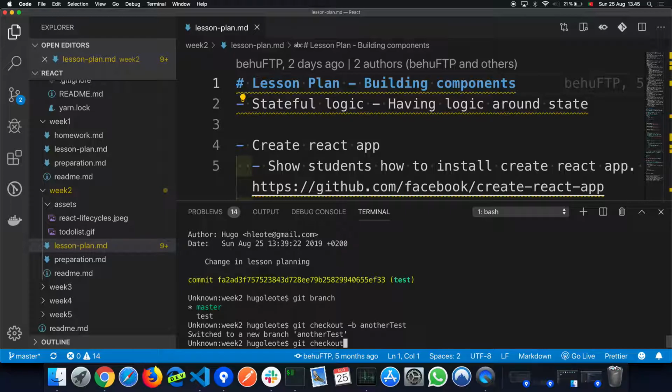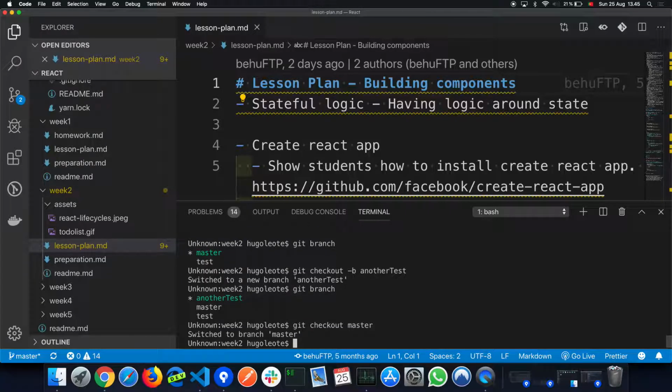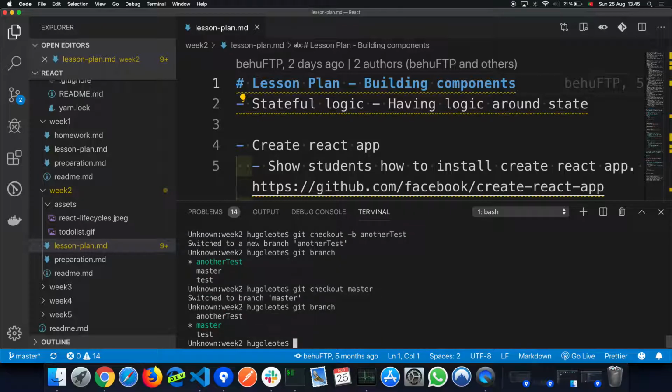So now, if we run git branch, you can see the existing branches. We have 3, and we are in another test branch. If you do git checkout, if we want to go to master, then we'll go to master. Right? So now we are in master.